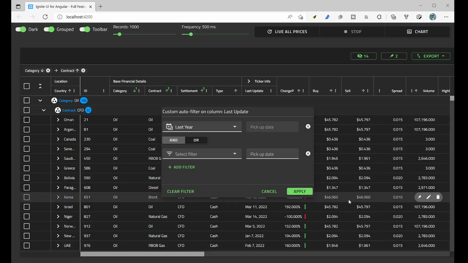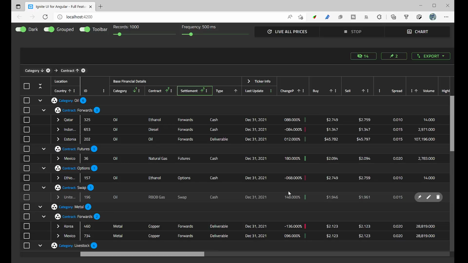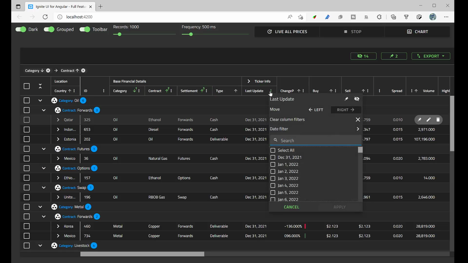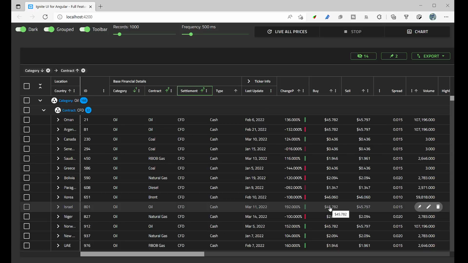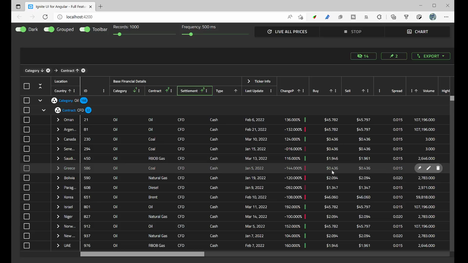If I select last year, the auto filter dialog pops up, allows me to add additional column filters or simply click apply, and you'll see that the grid data is limited to my filter option. To clear the filter, I can simply go back up, click clear column filters, and my grid is back to all of the data.